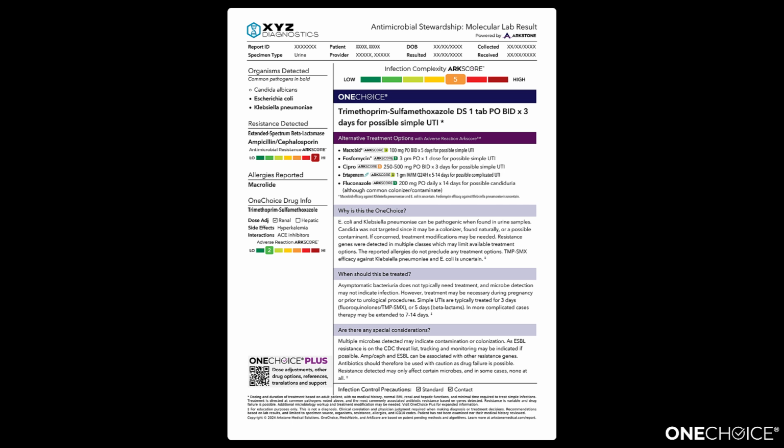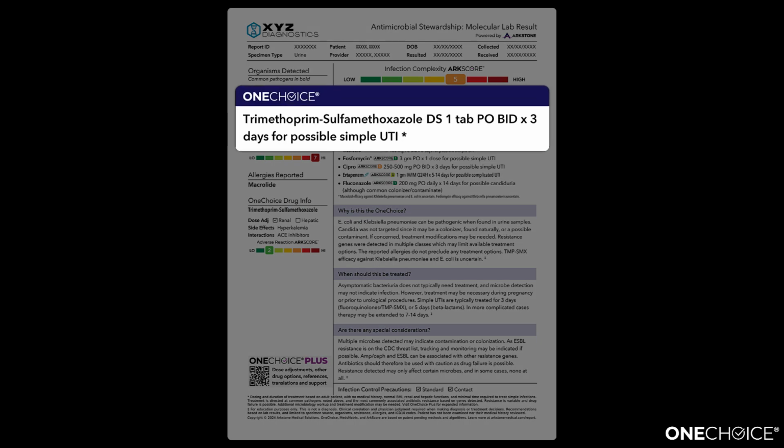Under the principles of antimicrobial stewardship and based only on current guidelines and acceptable literature, the goal of the OneChoice report is to simplify results for the clinician, providing them with in-depth and targeted guidance at the moment they receive a lab result. Front and center is the OneChoice, the optimal treatment regimen.